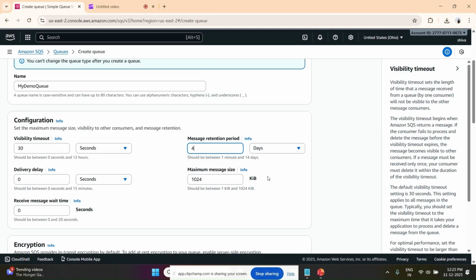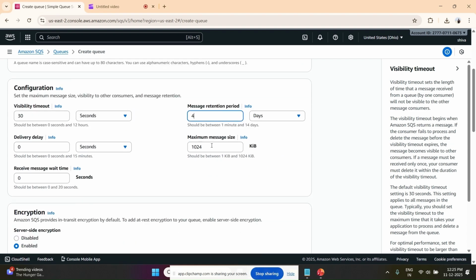The next one is message retention period. The retention period is the amount of time the message resides in our queue. Say, for example, some messages are received by our queue, but there is no consumer to process them. In that case, the message will be retained in our queue itself. The minimum is 1 minute and the maximum is 14 days. We cannot keep any messages longer than 14 days, and then those messages get deleted automatically. That's what the message retention period means.